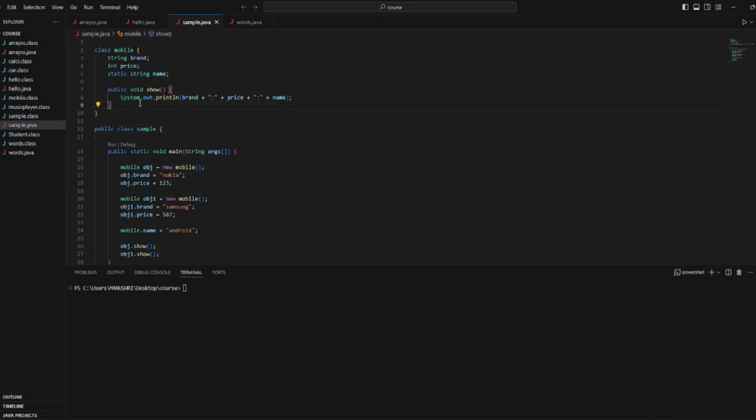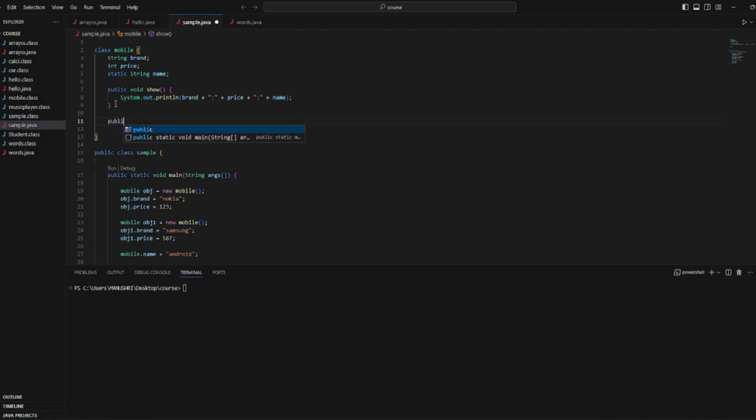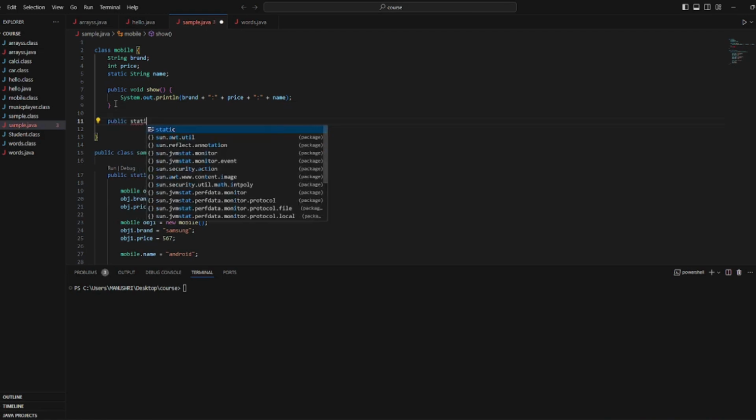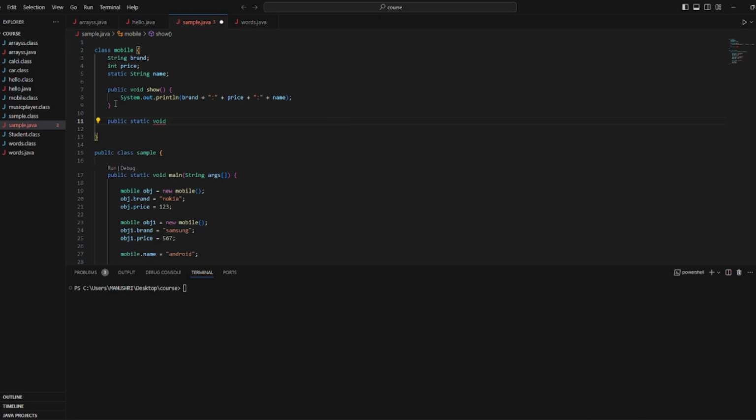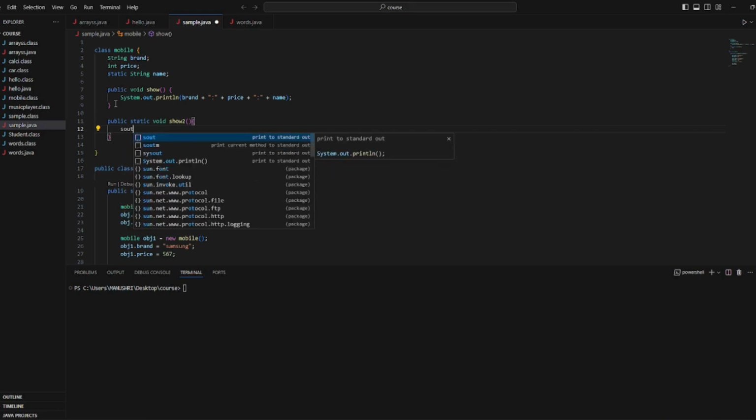Now, let me create a start. This is not a static method, it's an instance method. Now, let me create a static method. Public static void show2. Okay, so this is a static method which I have created, and you know how we can access it.